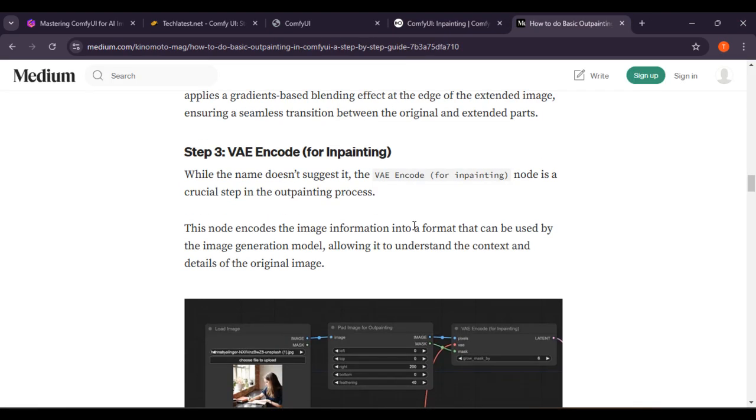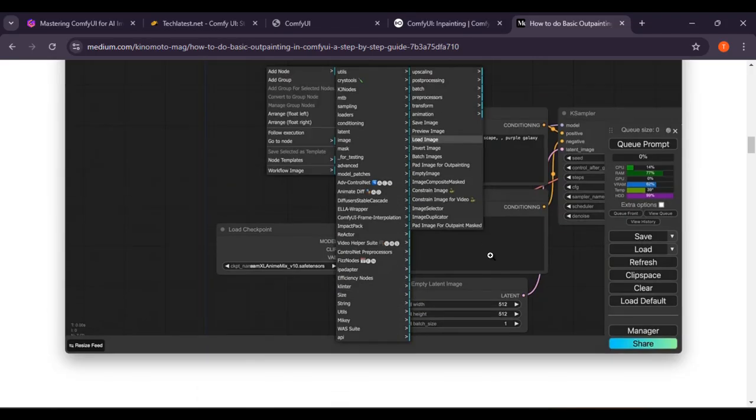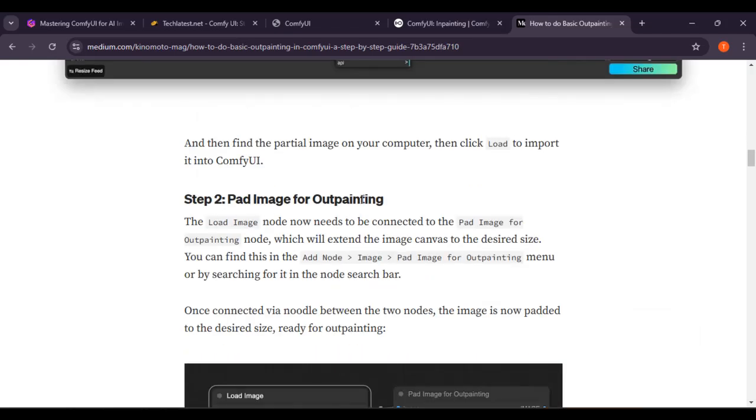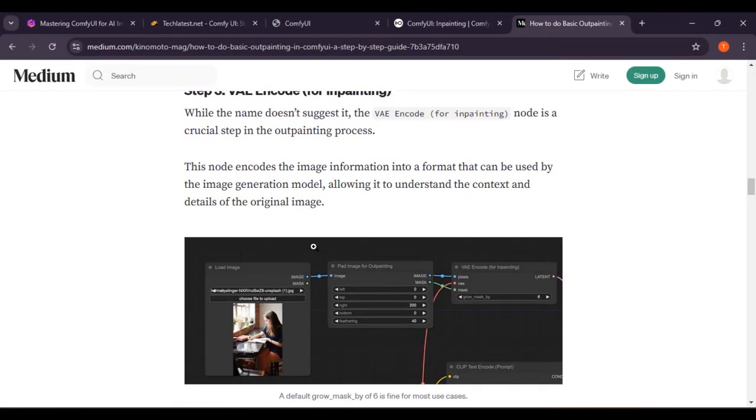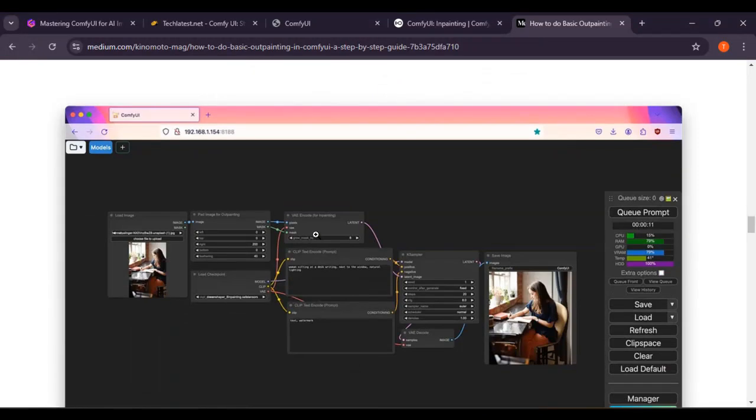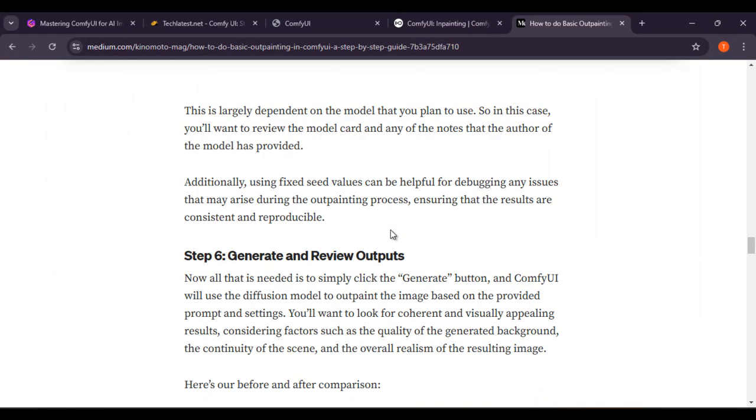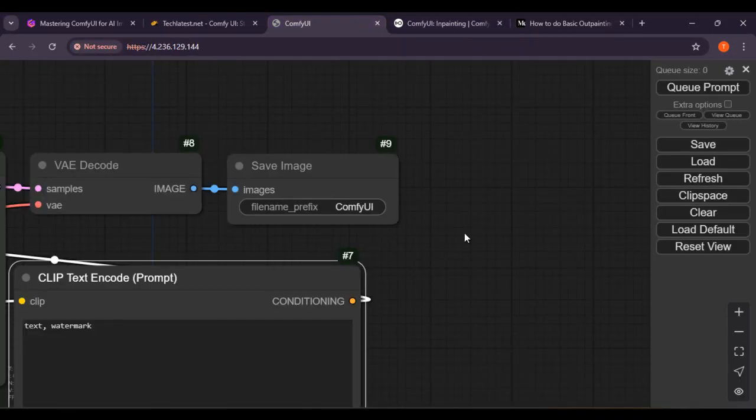Okay, I have one more article on outpainting. This is the image you give, and then after this Pad Image for Outpainting, you pad the image, doing padding and other things. Then VAE Encode, basically for inpainting also. Then define your prompt and KSampler settings, keep the KSampler settings standard, and review the outputs. So in this way, outpainting also works.